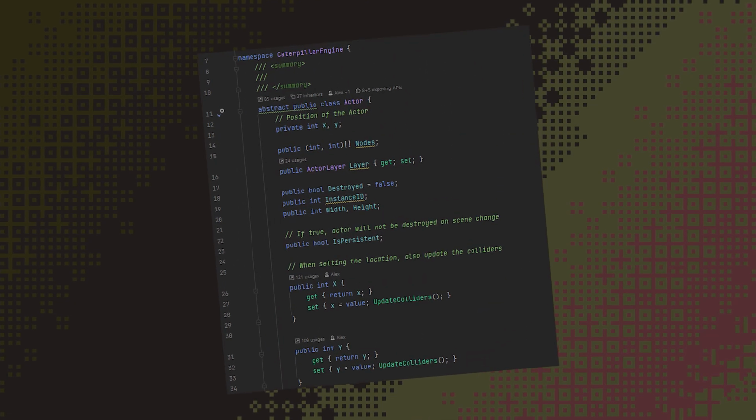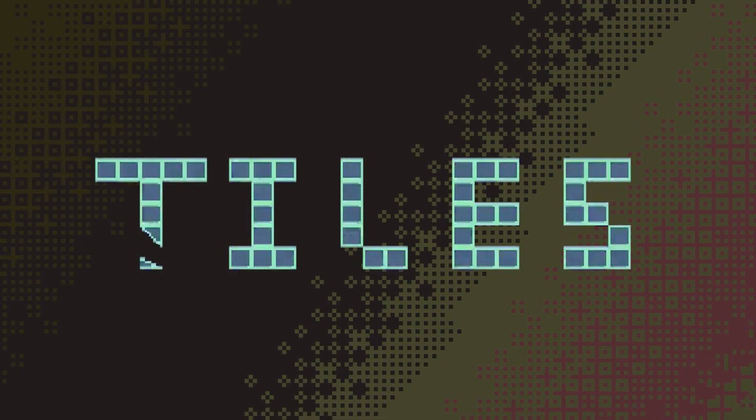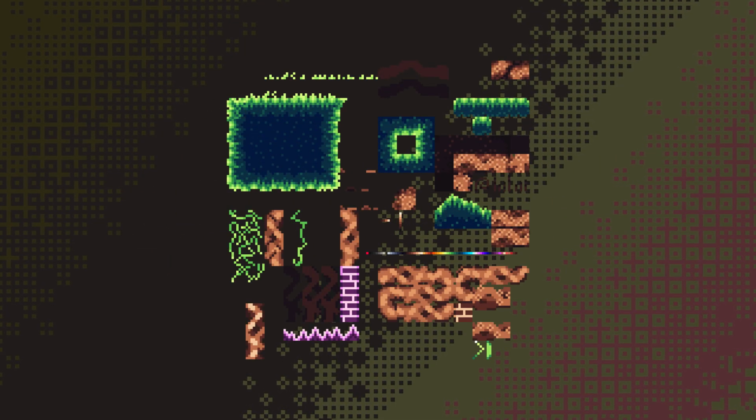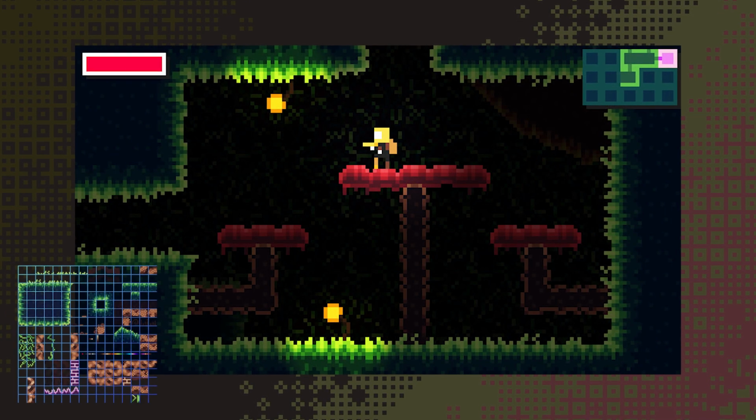Rants about the hypothetical data-driven bogeyman out of the way, we've got actors. Awesome! But uh-oh, they're just sitting in a black void of nothingness. Let's give them some levels to walk around in with tiles. Usually grouped into larger images called tile sets, tiles are tiny images, usually grid-based, which are placed around your level to make a variety of different environments.